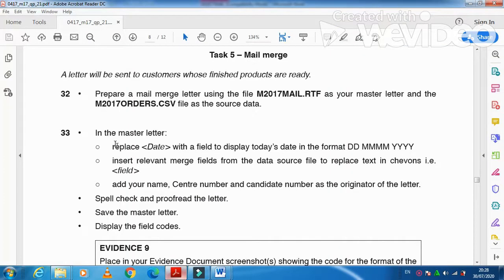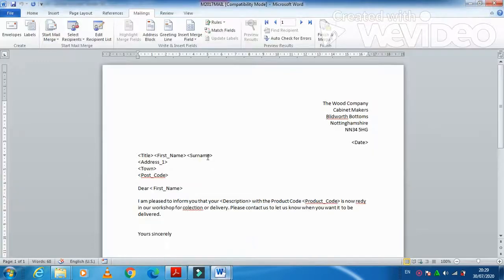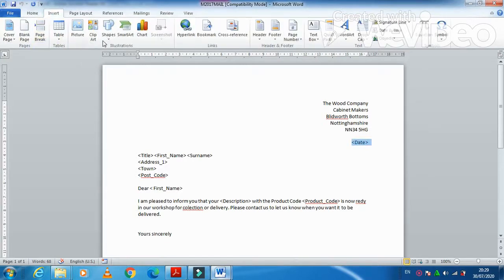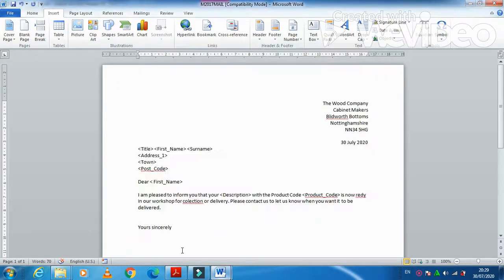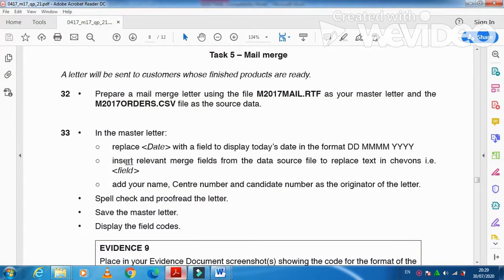Next step they have mentioned, in the master letter replace date with today's date. The field today's date should be in the format dd mmm yyyy. So I'm just going to change the date here by clicking on insert and then quick parts, then field, then date, and I'm going to choose a format with the whole month name. Yes, that is done.